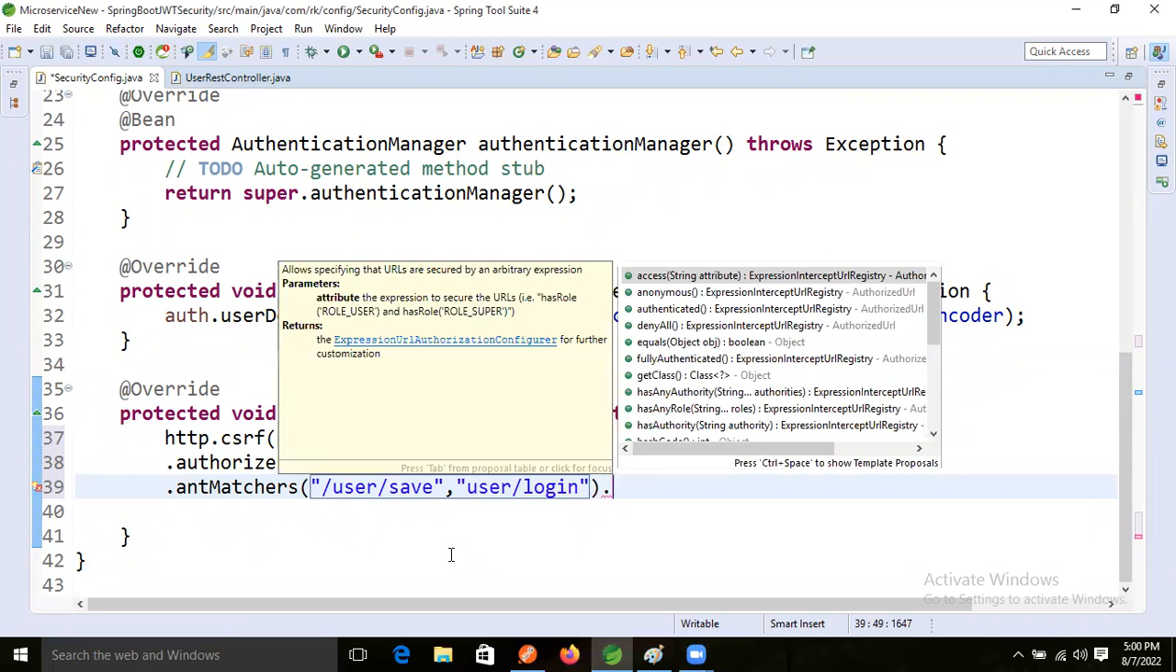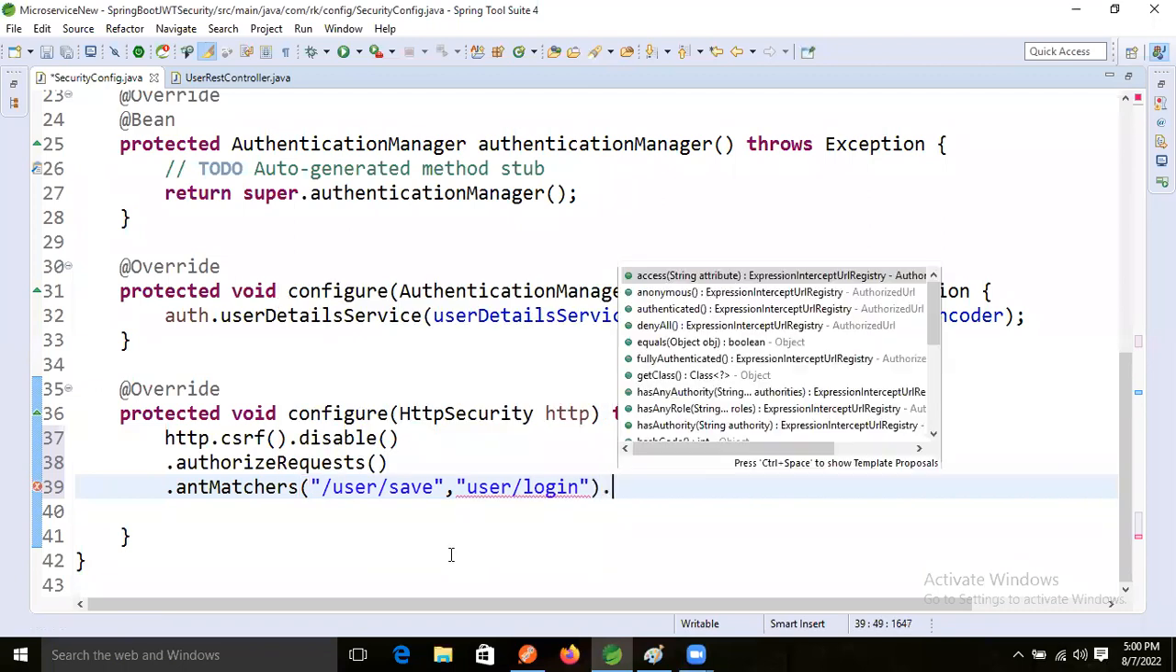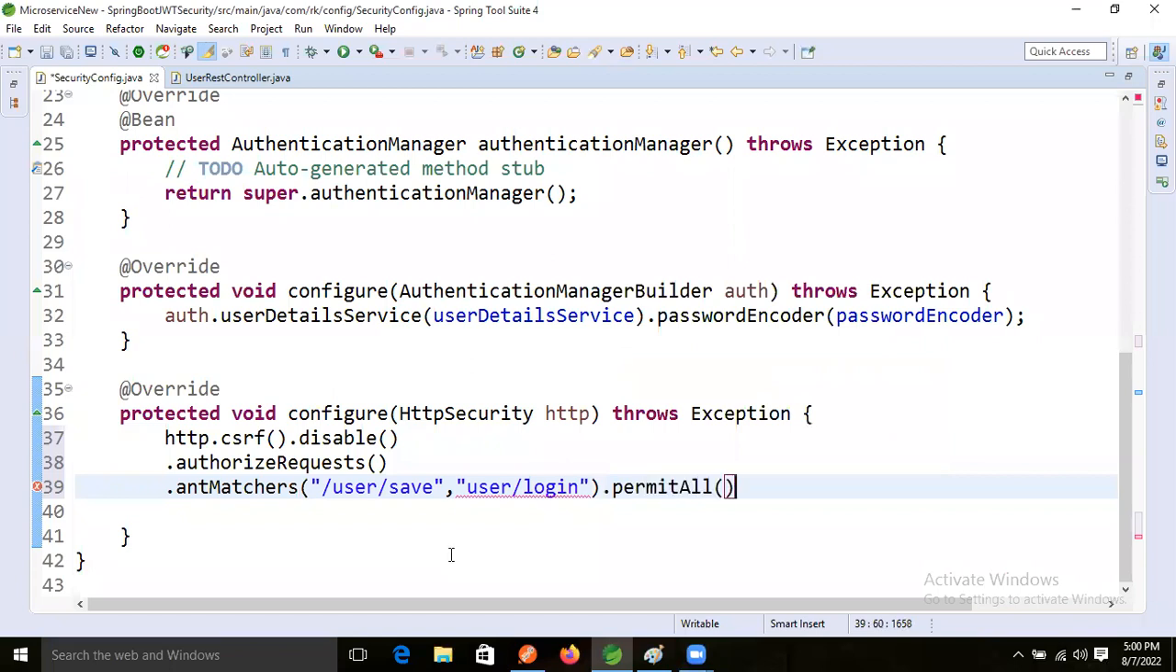These two methods, so anyone can save and anyone can log in, right? So anyone can get login things, right? So what we can do now is give permission: permit all, right? Permit all. Okay, fine. After giving that permit all, next what will we do now?